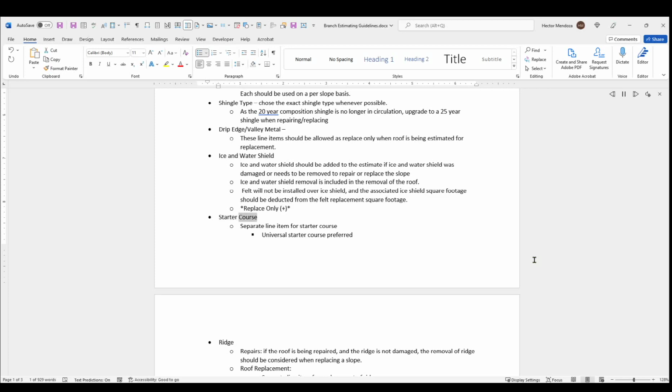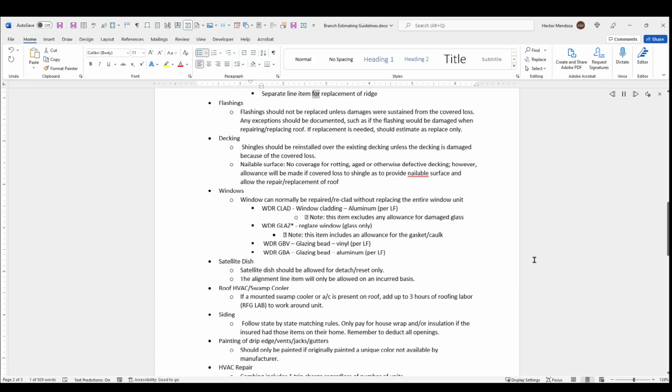Starter course. Separate line item for starter course. Universal starter course preferred. Ridge. Repairs. If the roof is being repaired, and the ridge is not damaged, the removal of ridge should be considered when replacing a slope. Roof replacement. Separate line item for replacement of ridge.